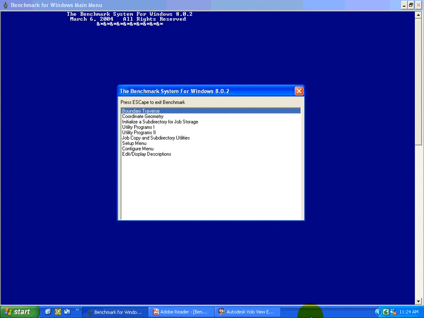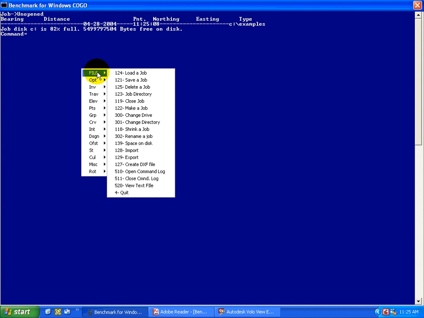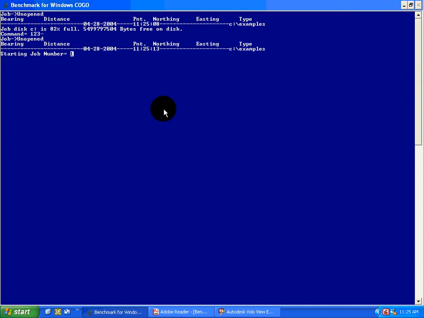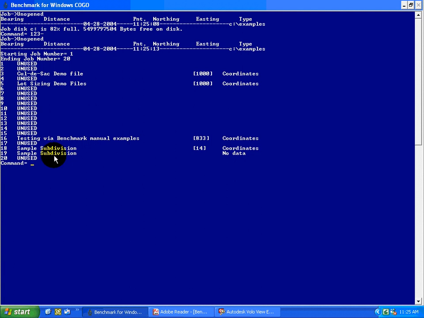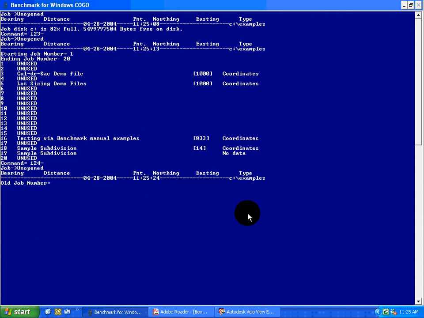In this next session, we're going to load up the traverse we did yesterday and develop it further into a full-scale subdivision set of calculations. So I'm going to go to coordinate geometry. I'm going to right-click on the job directory and look at 1 through 20. The job I saved yesterday, which has 14 points in it, which represents my traverse, is job 18. So file, load a job.